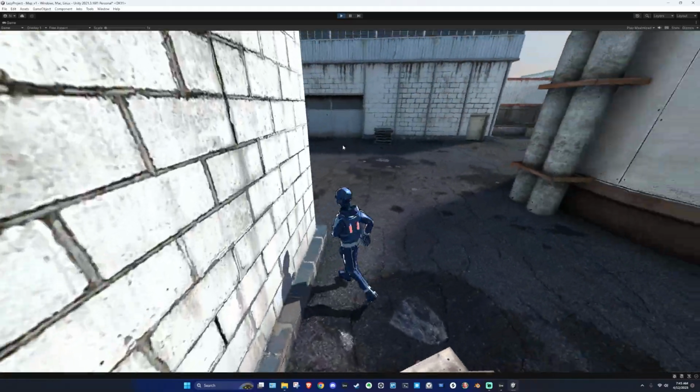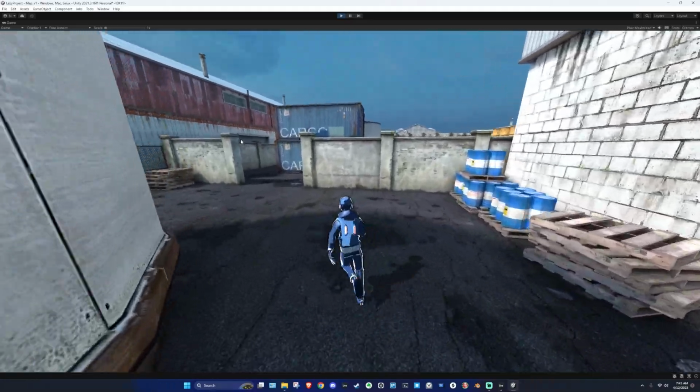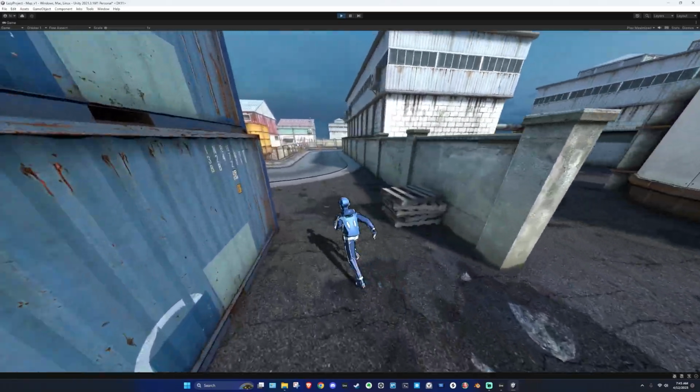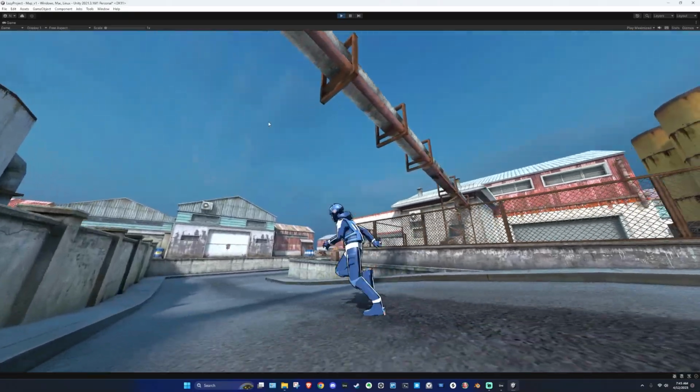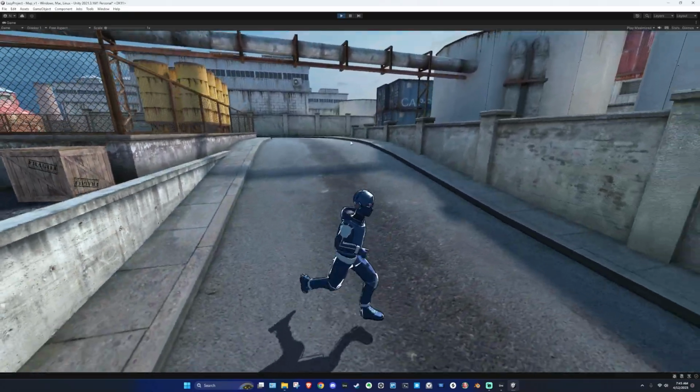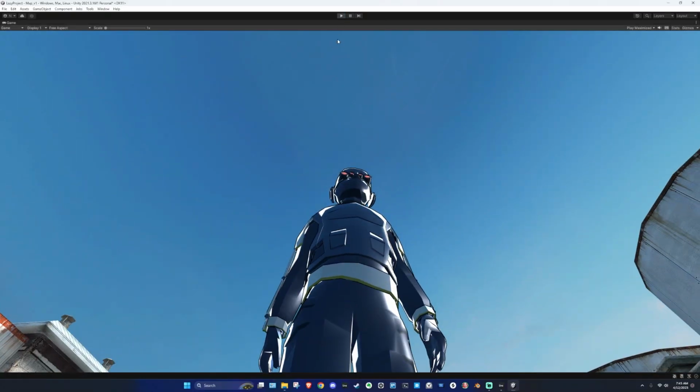Another thing is you can look at the character, you can look at the environment, and you can see that they don't really mesh that well. So there's a couple things we can do for that. We're gonna start off with the easiest thing. We're gonna add some post-processing to this.